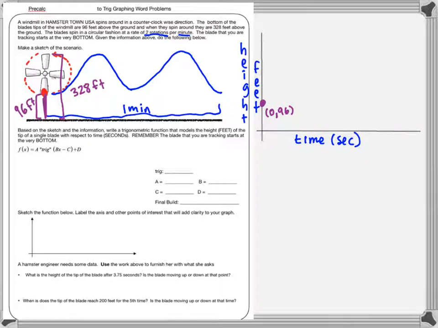And then it's going to go all the way up here. Just kind of modeling this out, it's going to go all the way up here and max out at, it looks like 328 feet. Now, the thing is that we have to find the x value, since this is time in seconds, because it wants us in seconds.